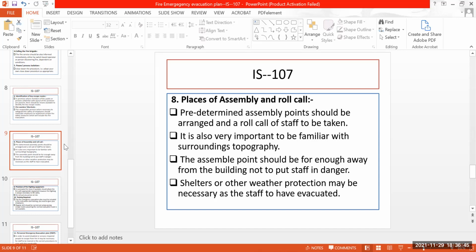If anyone is missing, we will be reporting directly to the emergency team who are at the fire place or the location. They will be identifying whether he is available there or not, or he has been injured or he has been stuck in that emergency situation.